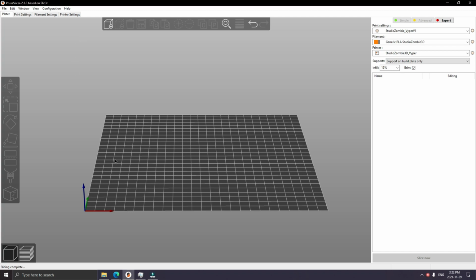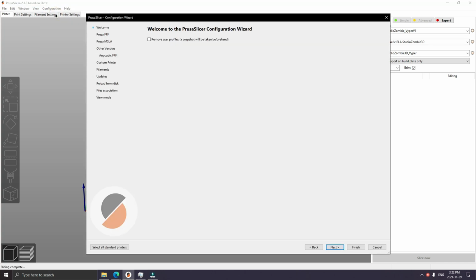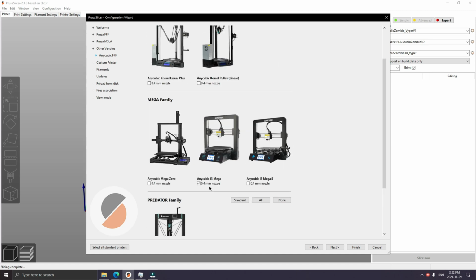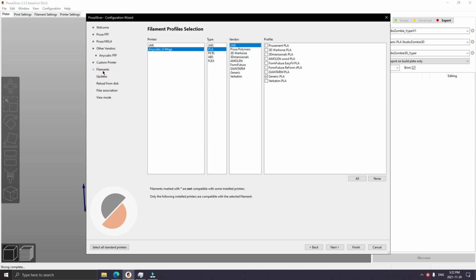Click on configuration, and then we're going to click on the wizard on top. Here, we're going to add our printer. In my case, it's the Anycubic Vyper. It isn't listed, but I'm going to use the i3 Mega. Underneath printers, we have the filaments tab. This is where you can pick your brand and type of filament. If you don't find your brand listed, you can just use the generic options for now.